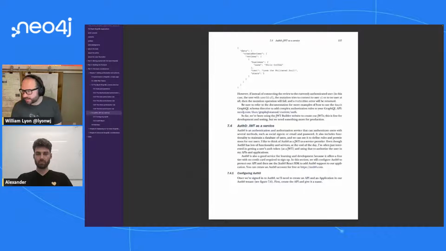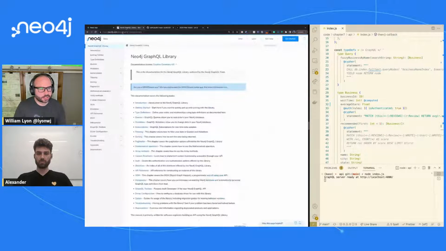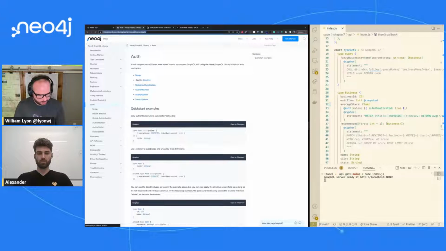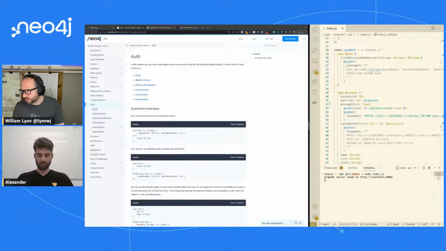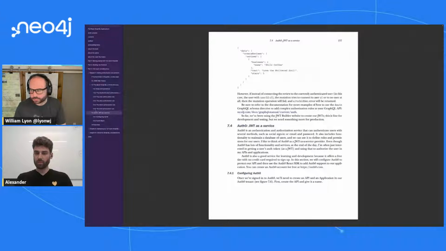Cool, so that's kind of an overview of the authorization functionality in the Neo4j GraphQL library. I'll drop a link to this page in the documentation, which goes over this functionality. I think I shared this earlier, but I'll share it again.